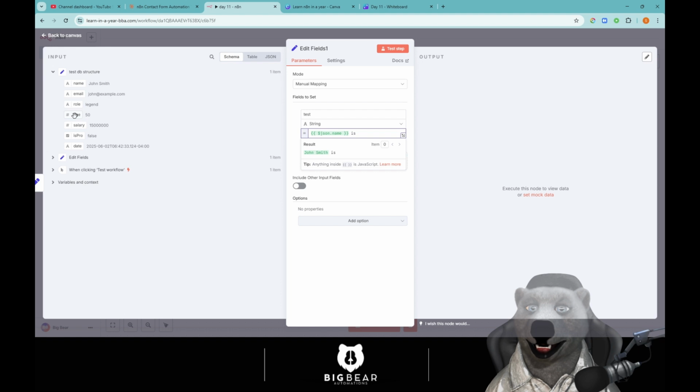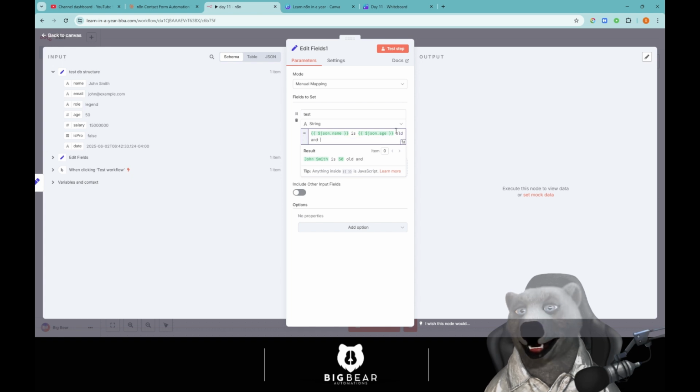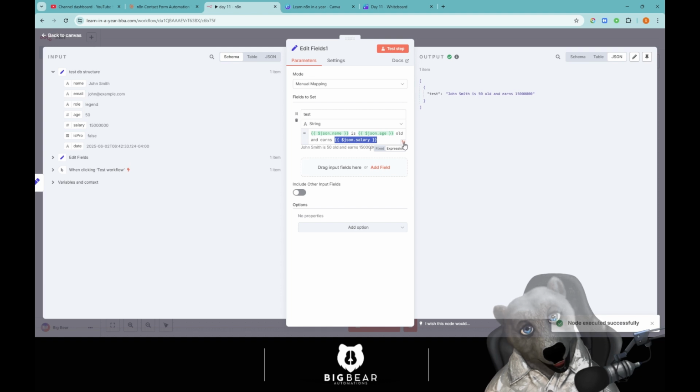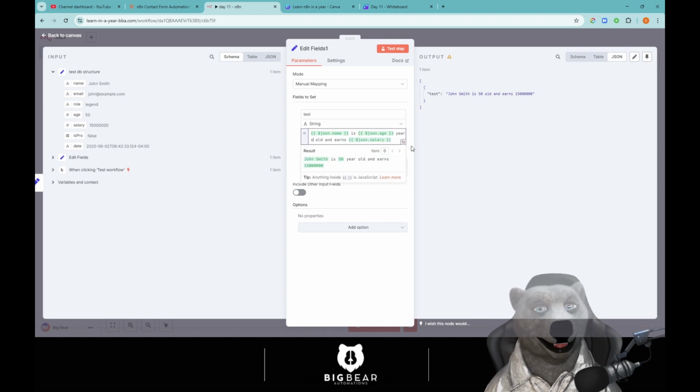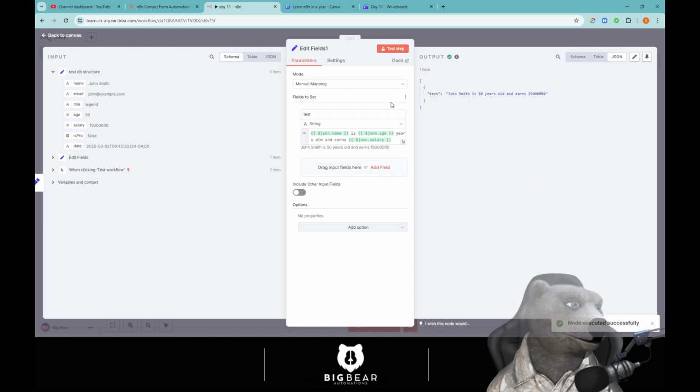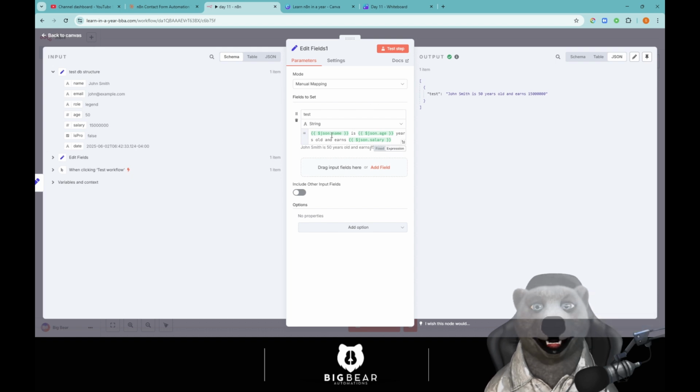is age old and earns this salary. Test. So John Smith is 50 old, 50. Oh, that's not good English. Years old and earns loads of money. So you can start calling it JSON. You can start calling it with the dot notation, and you can start seeing how the expressions work.